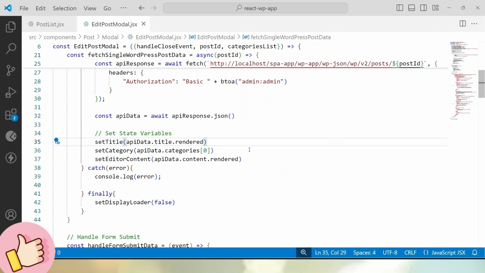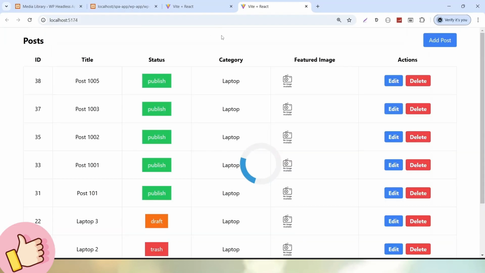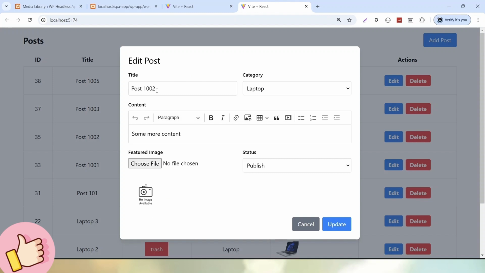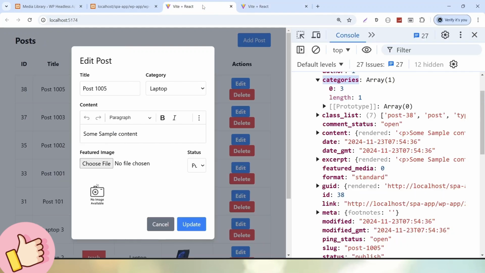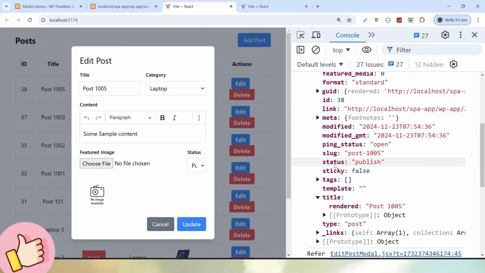So let's copy, paste here, and let's reload one more time. So let's say ID number 35, click on the edit button. So we can see that our post title, post category, and post content are rendered. Now in the same pattern, I want to get this featured image as well as status. So to get the status, inside this object, we can see one more key called status.